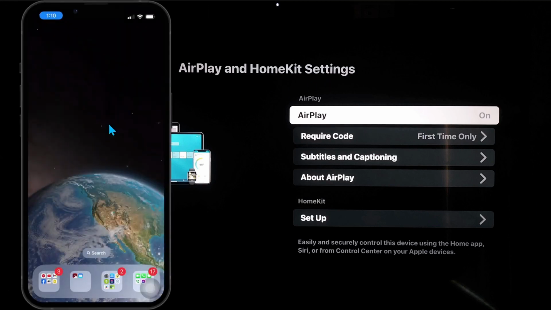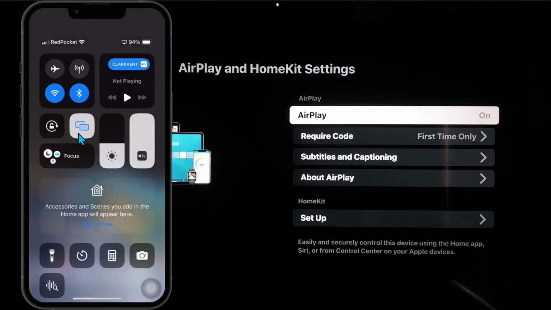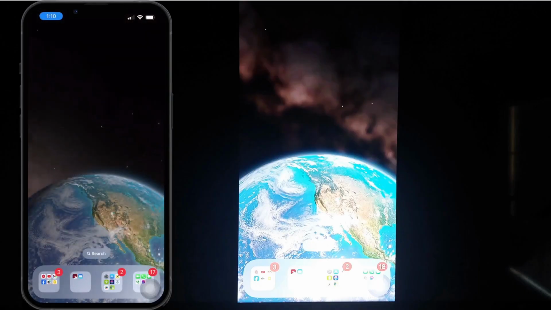Go over to your Apple device. Swipe down from the far right corner and you'll see the casting function here. Select that. Now you can select the TV that you want, in this case karaoke. Once the TV is selected, you will see the Apple device appear on your TV screen. This is for the Roku TV.